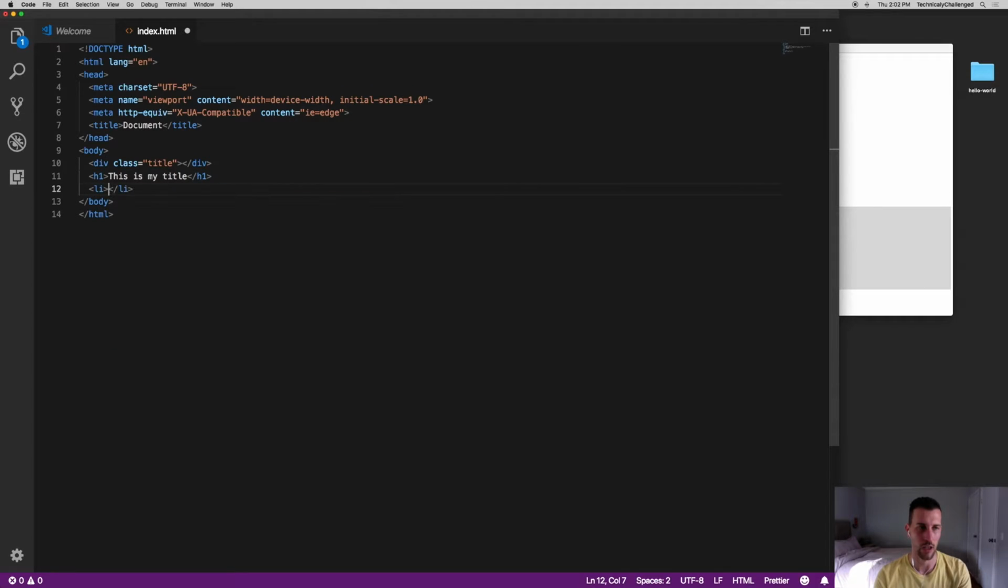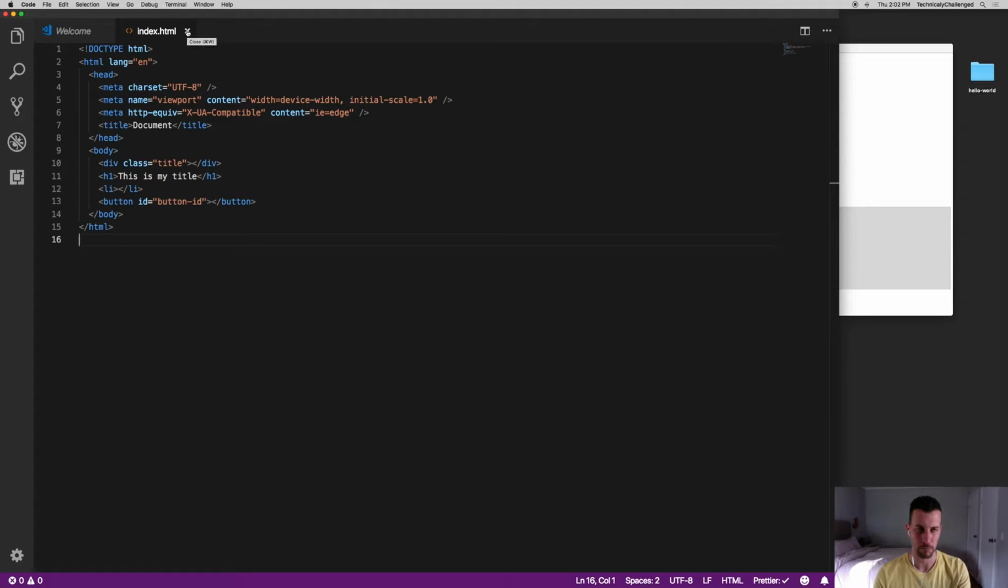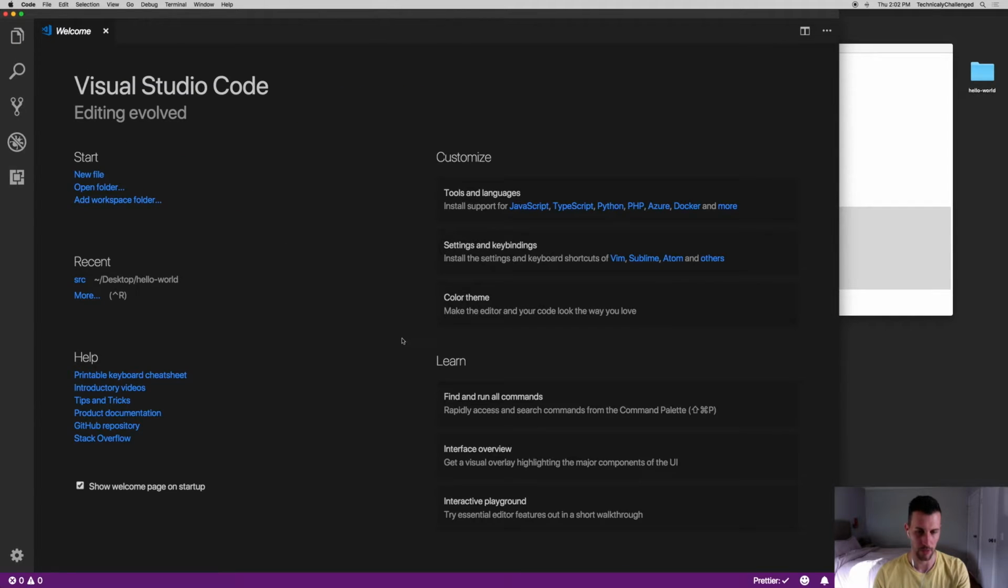You can do li, all kinds of stuff. You could do button, number, hash, button dash ID, boom, creates it as your ID. A bunch of things. It's really awesome shortcuts. So that's when you're working with HTML documents. That's already built in. So that's awesome.